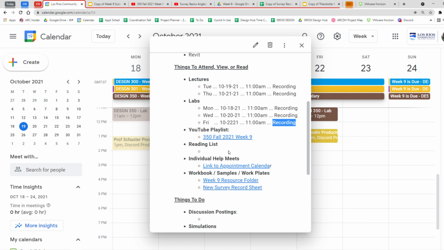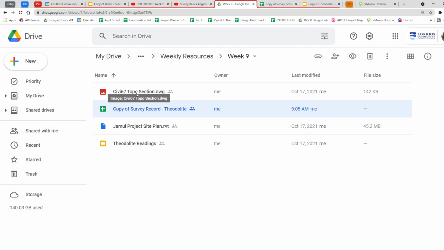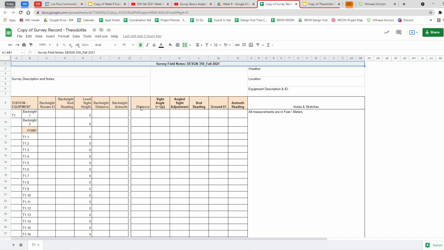There is no real reading list. There's the appointment calendar. There is some stuff in the resource file. There's a DWG that you can work with. There's a survey record that now looks new to be able to account for this angled line of sight and to be able to account for taking two back sights. Remember how we did that before? So this part here really could be grayed out if you want because it's not used.